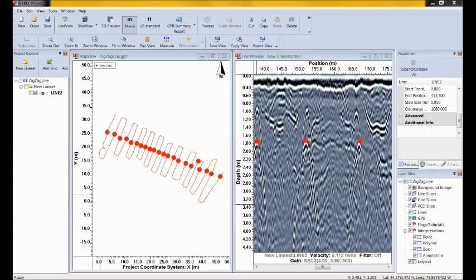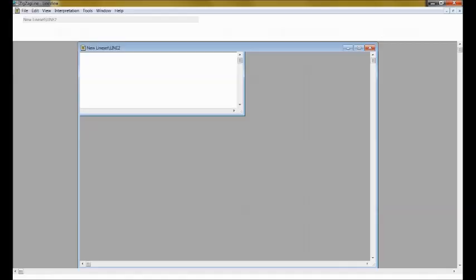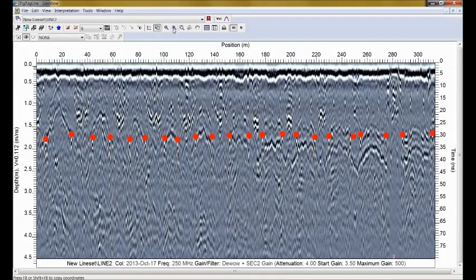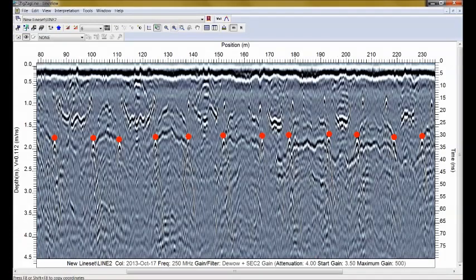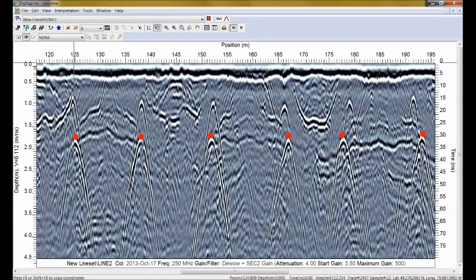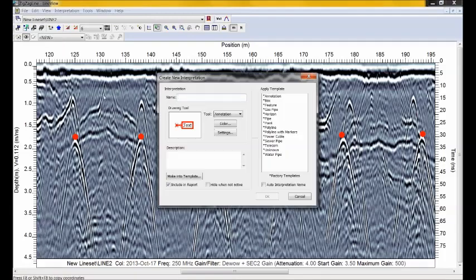Let's create another new interpretation, and this time for the shallow utility. So I'm going to go back into LineView. I'm going to zoom out a little bit, zoom in a little bit. And so I go back into the Create New Interpretation button. And this time I'm going to use a template. I know I want a point interpretation, so I'm going to click on the point template.